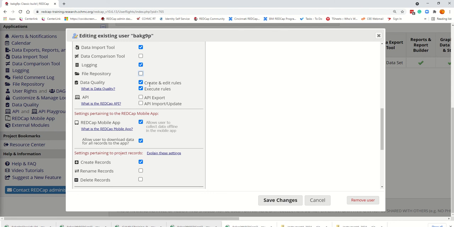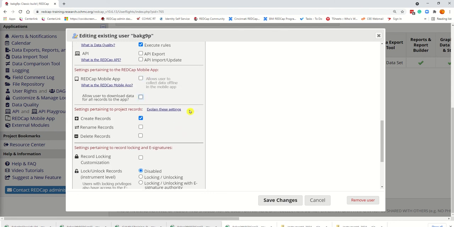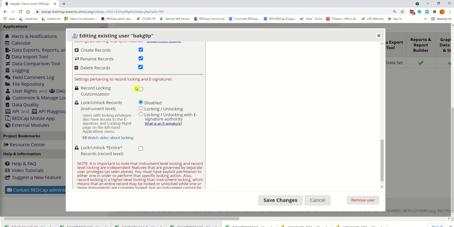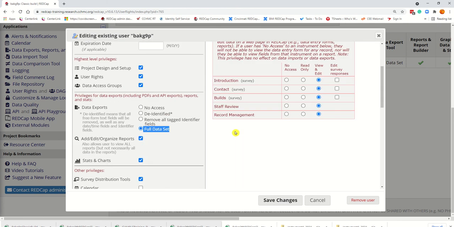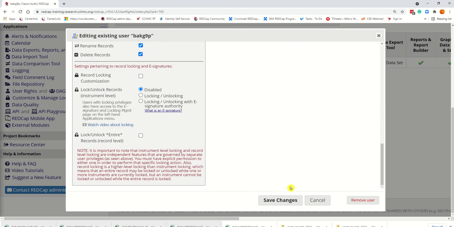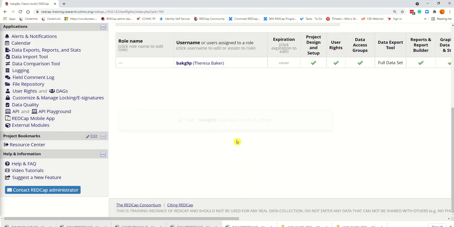I'll leave that just so I can show you that. I'm not using the app. I do want to be able to rename and delete. I don't need to be able to lock in this particular one. I do want to be able to edit people. And be careful you don't expire yourself. But that's a good thing to do for students who are coming into your database and are only going to be there for 3 months. Go ahead and set your expiration date so that it's done and they can't get into your database after they leave.